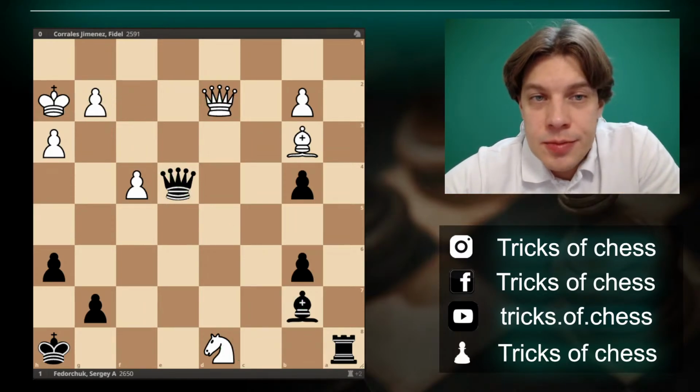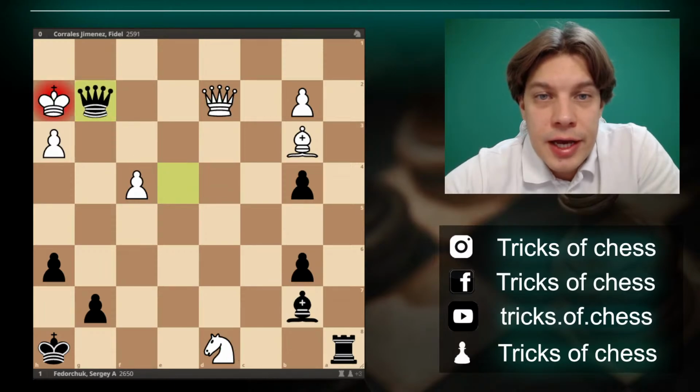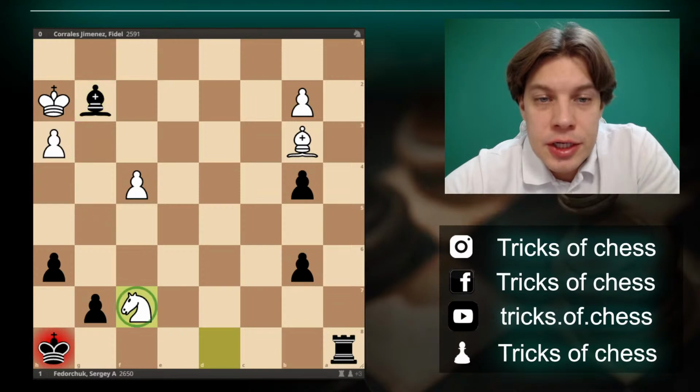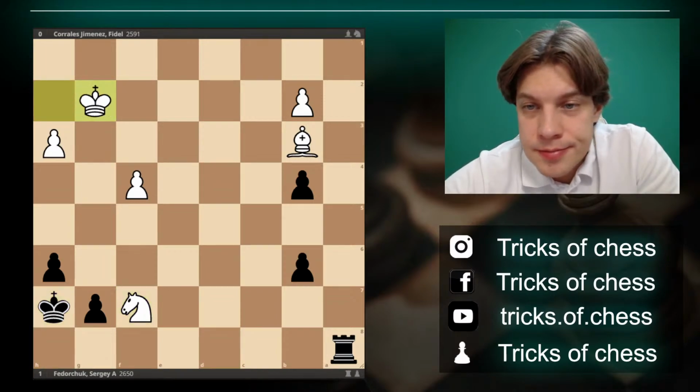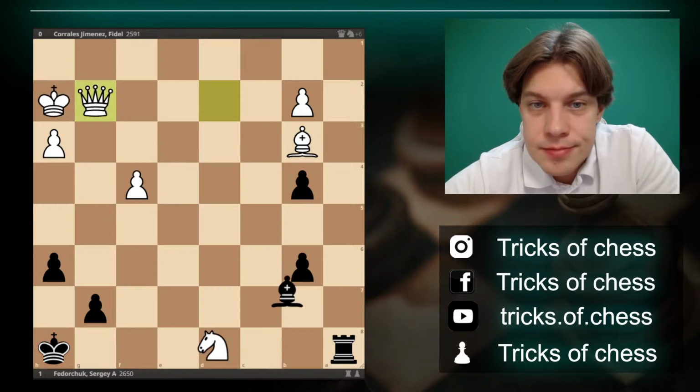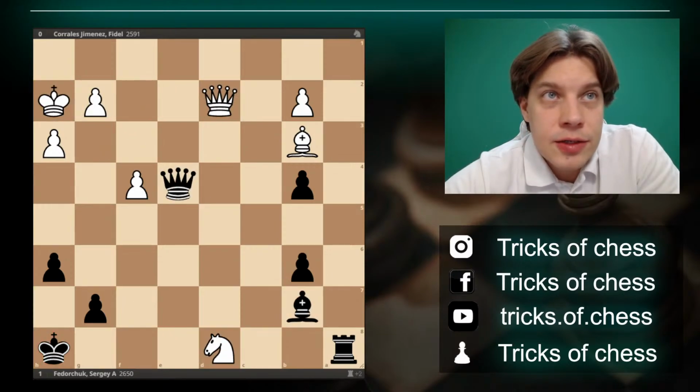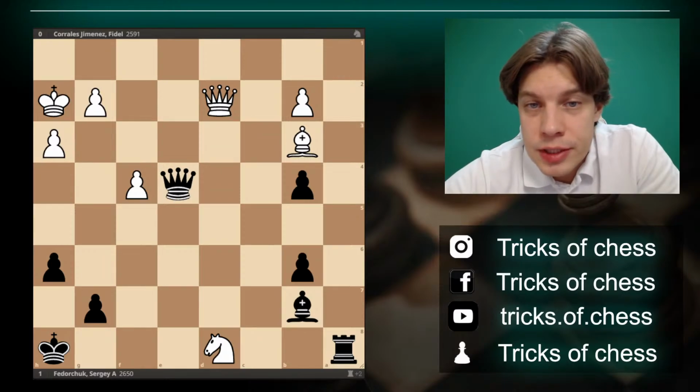Yeah, white checks before taking the bishop. So queen g2 actually doesn't work. After bishop takes g2, there is an intermediate check, knight f7, and the knight there is protected. So king g8 doesn't make sense. King g2. Two minor pieces for the rook. So this line doesn't work. What do you suggest black to play?